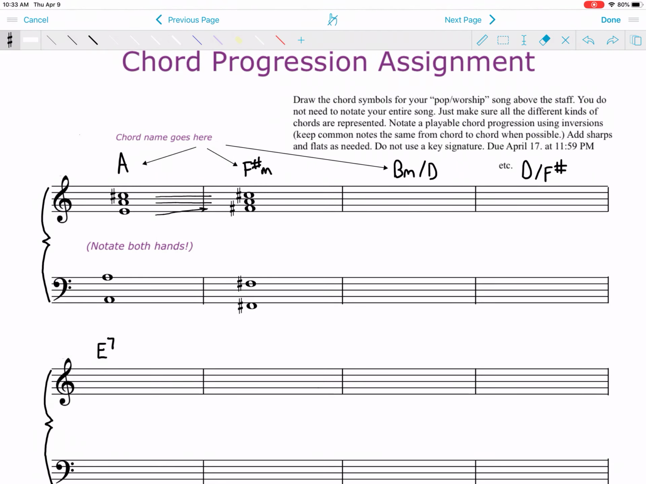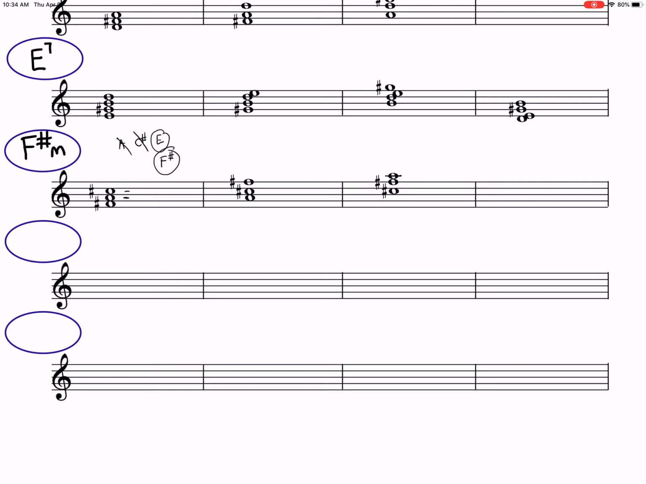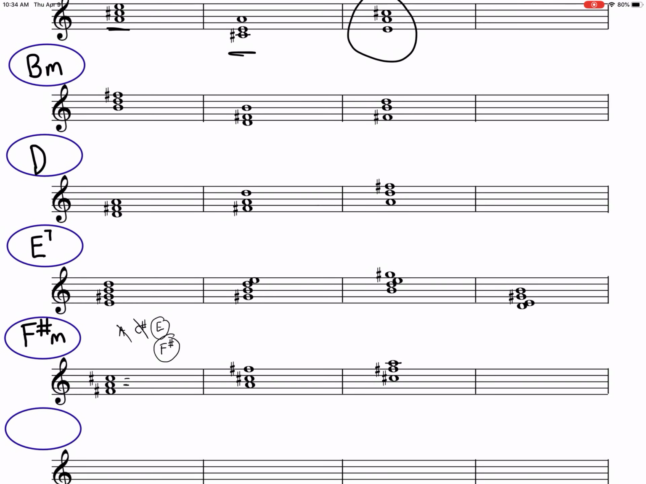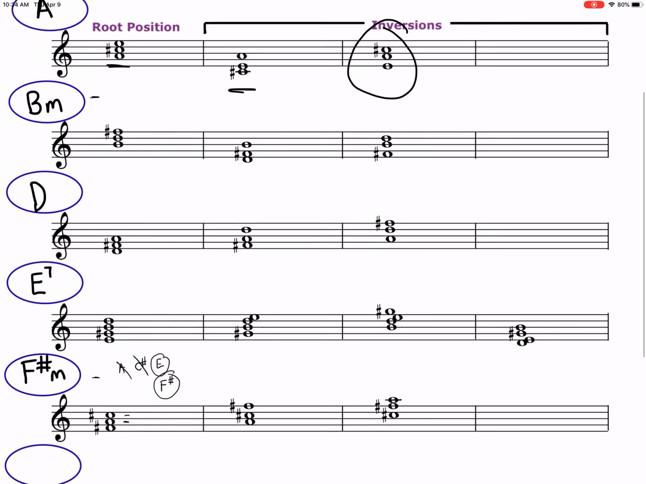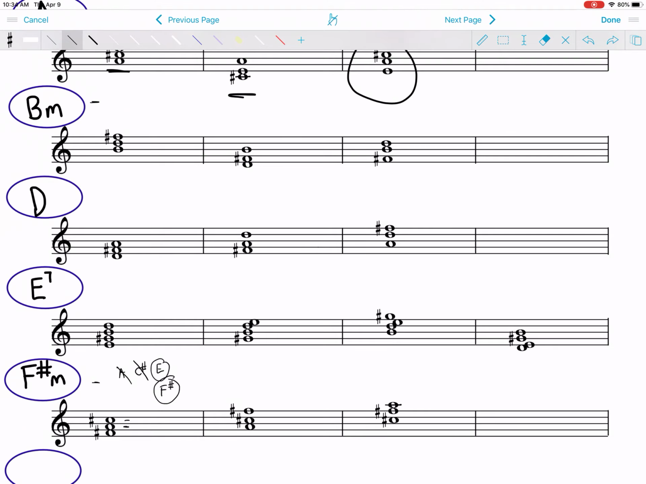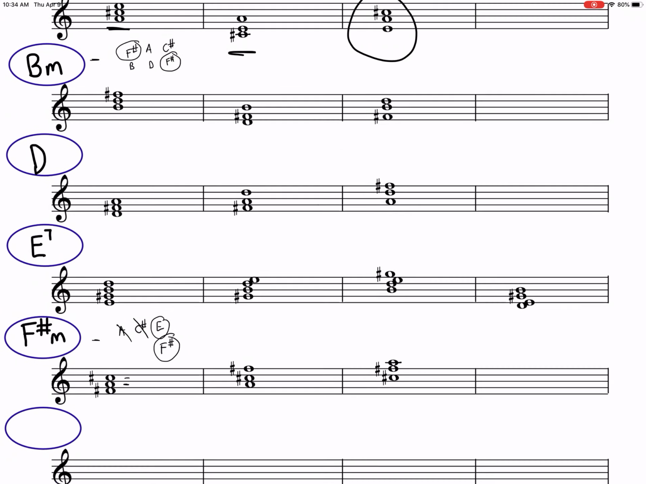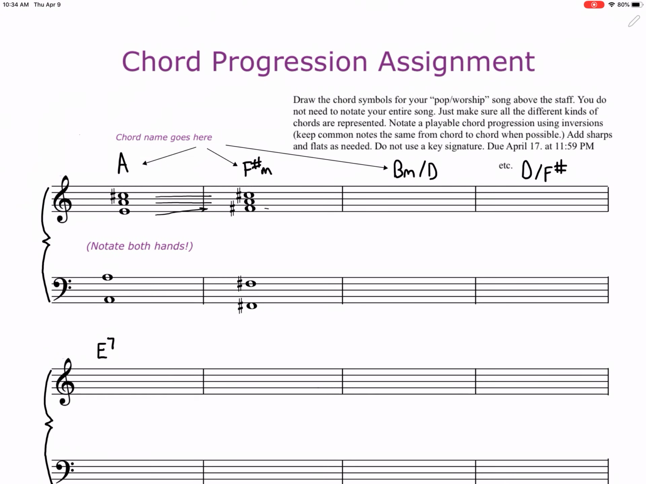Okay, so now let's go from F sharp minor to B minor over D. Let's go back a page. We're looking at B minor and F sharp minor. So let's do kind of what we did before, except up here. What are the notes in an F sharp minor chord? We have an F sharp, an A, and a C sharp. And then in the B minor chord, we have B, D, and F sharp. So the only one that's the same is F sharp. So let's go to our next page. We're going to keep that F sharp the same then.